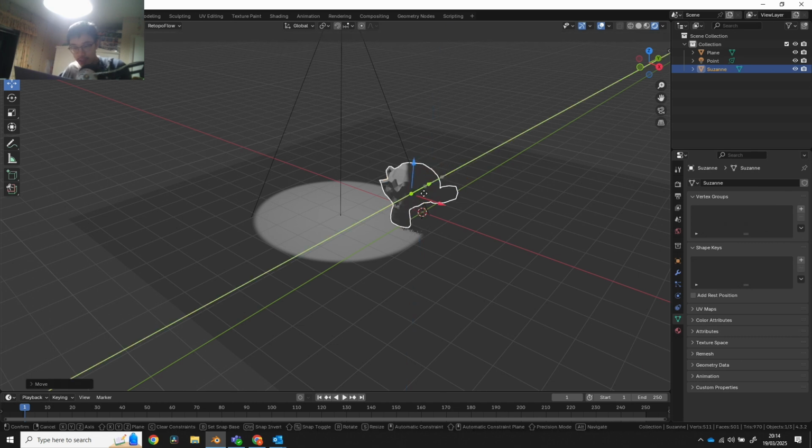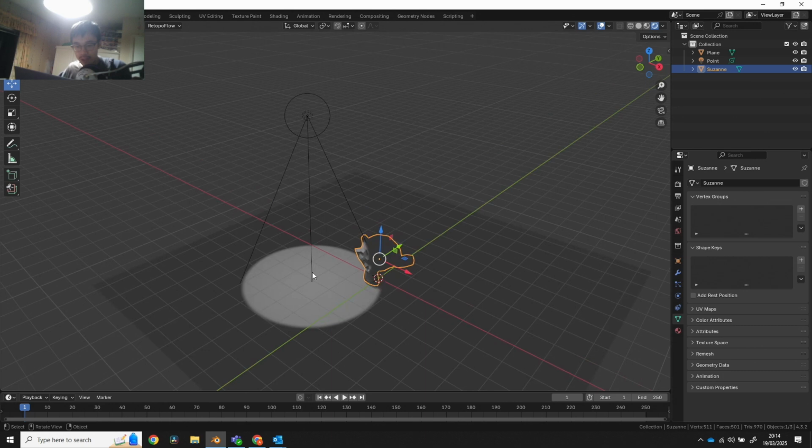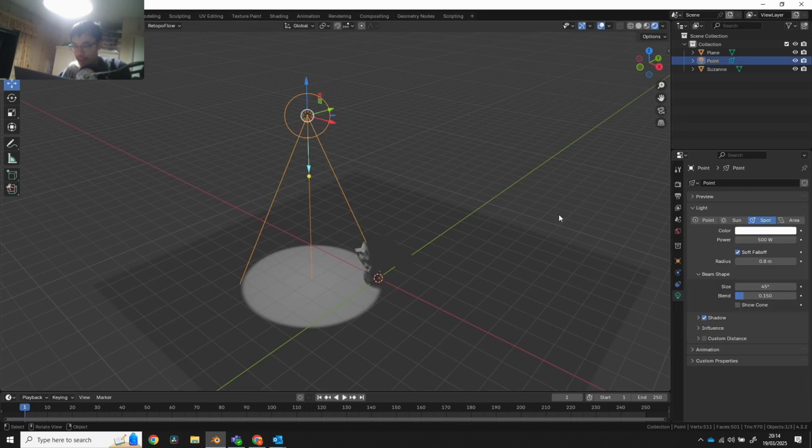And if I just move this, I won't move it around, I'll just move the light around, just so you guys know, it's just a massive spotlight. There's a few things you can do. Change the power as always. We can also change the radius, so we have softer shadows.